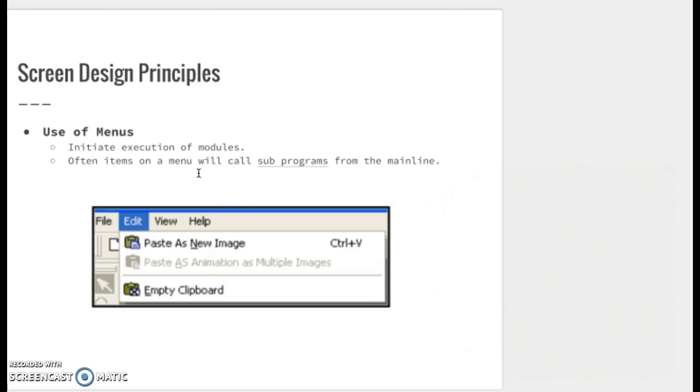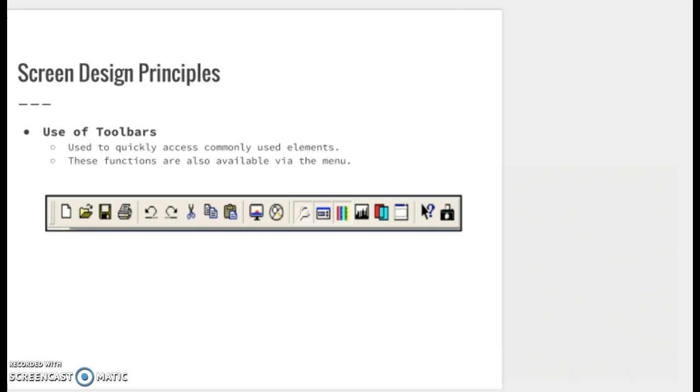Menus are a really good way of allowing users to call on sub-programs from the main line. There are different ways in which we can use menus. We can use keyboard shortcuts like the Control V here. Or the other aspect is toolbars. If I want to print something, I can click on print on the toolbar, I can press Control P, or I could use the menu to print. So it allows users to use the methods that work for them. And toolbars become a lot more prominent, especially in applications like Photoshop, where you can customize, turn on, turn off different toolbars.